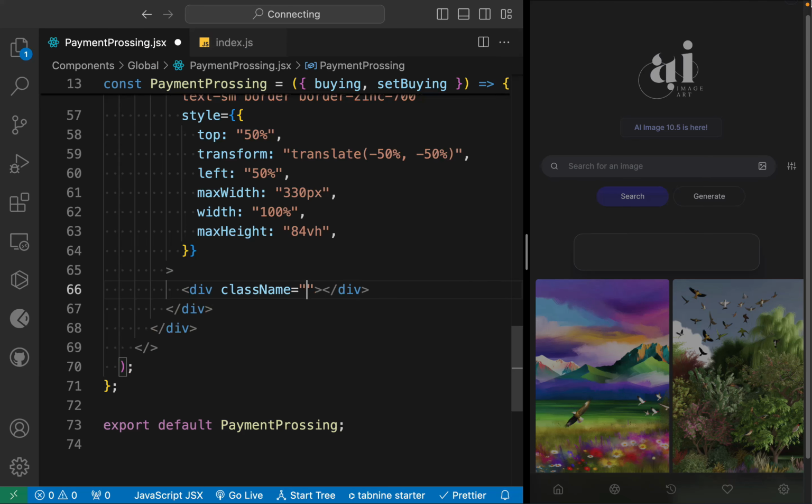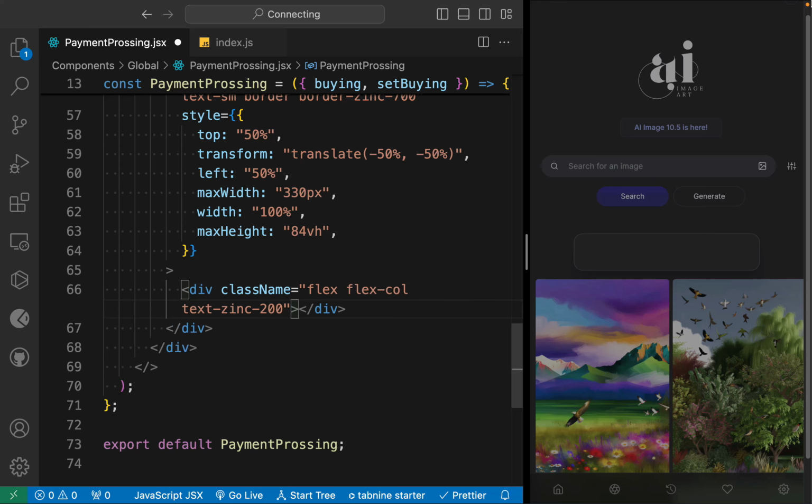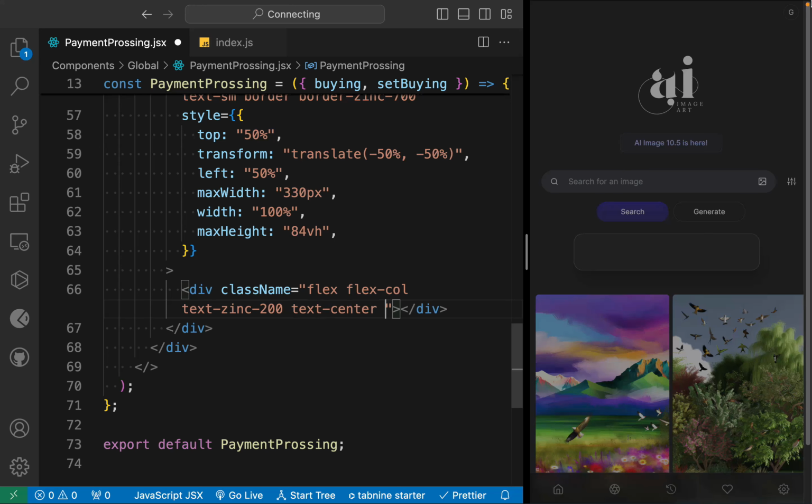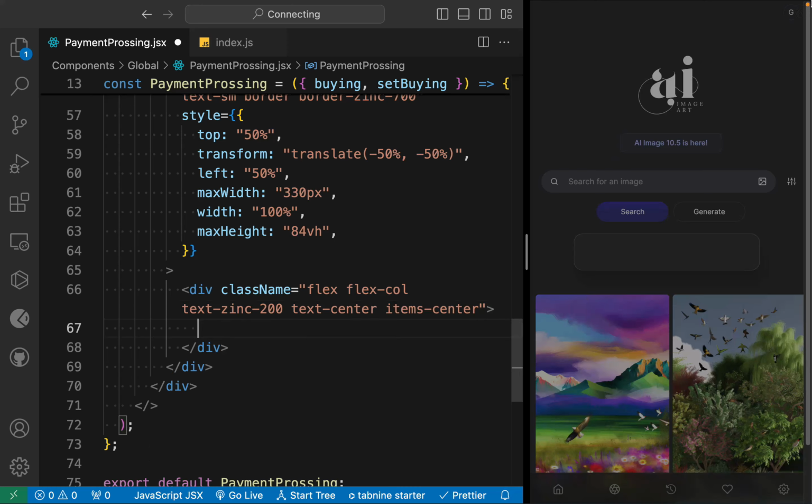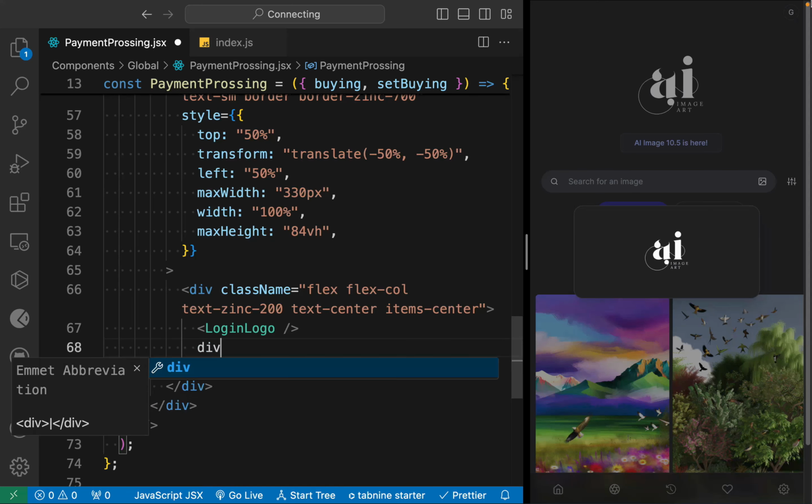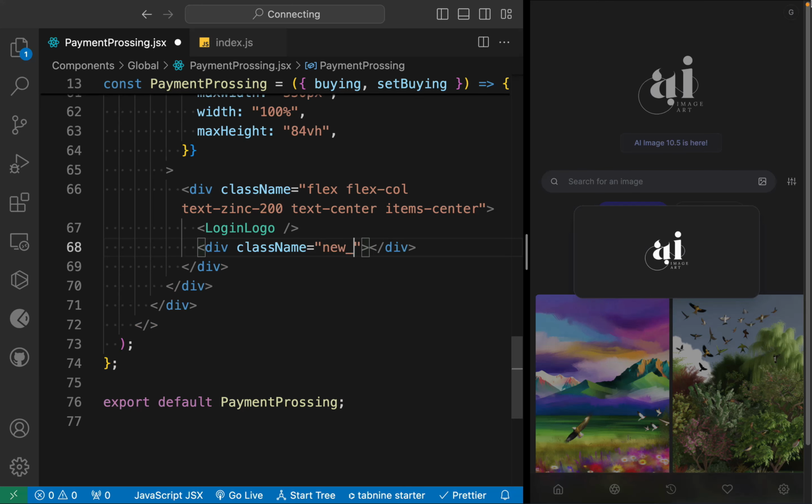It will have a class called flex col, text zinc 200, text center, items center. Inside that we'll take our logo. There it is. Now we have to take a div. It will have a class called new dash loader JSON.